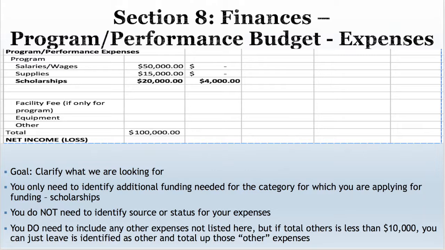So for example, if you have additional expenses that are, let's say, costumes, instruments, and marketing, and those three expenses are under $10,000, then you can leave that category as other and just write in whatever those three expenses equal. But if, on the other hand, those three expenses are over $10,000, then we ask that you add cells, identify each of those categories and what you have budgeted for them individually.